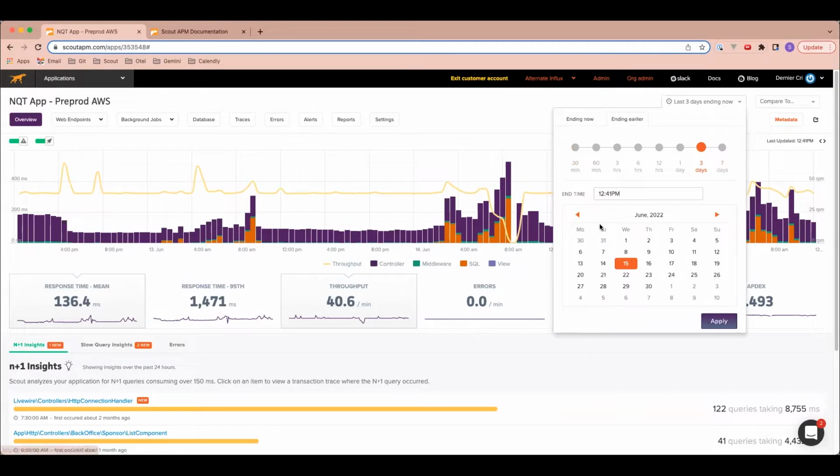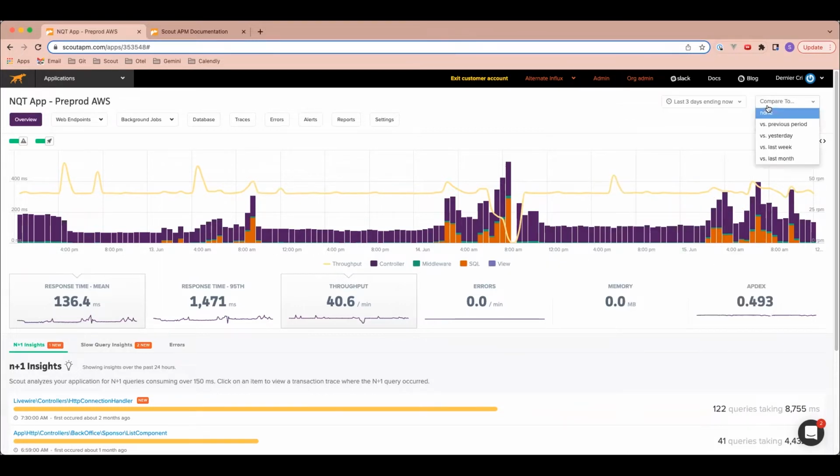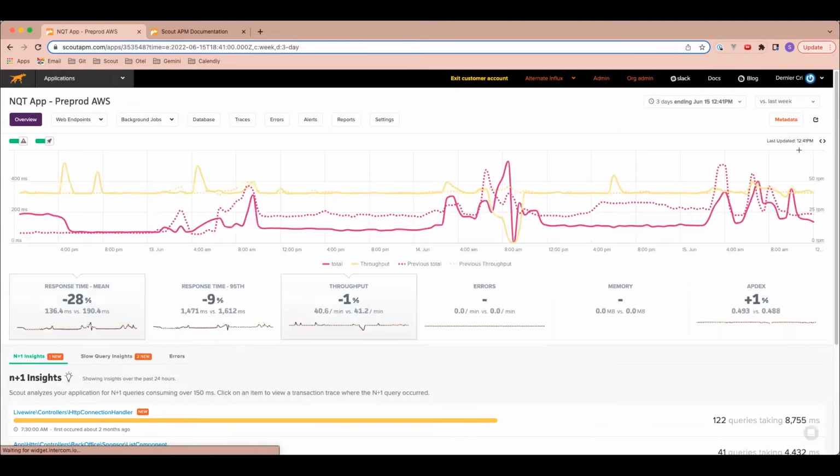You can also play around with ending earlier in the month for any of these time frames, as well as comparing it to different periods. You can compare it to your previous period, yesterday, last week, and last month. So for example, if we want to look at the last 3 days versus last week, and we click on this, we get some really awesome comparatives to what's happening in our application now versus last week to see what might be going on differently and what we can either change or fix within our application.